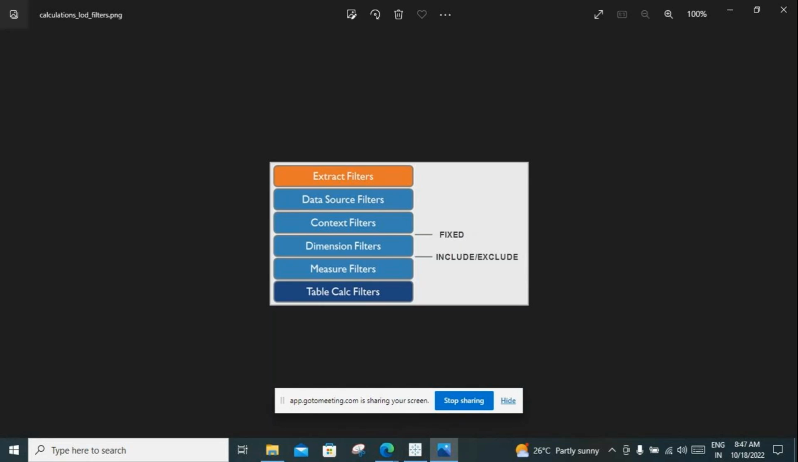When they ask what are the different types of filters, you can say: extract filter, data source level filter, context filter, dimension filter, measure filter. In the order of execution, when they ask what is the order of execution: extract filter, data source level filter, context filter, and fixed LOD. You need to specify that fixed LOD will execute next, then dimension filter, include and exclude, then measure filter and table calculation. The order of execution is this.